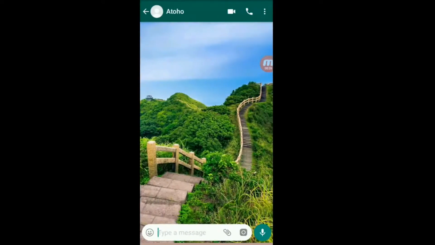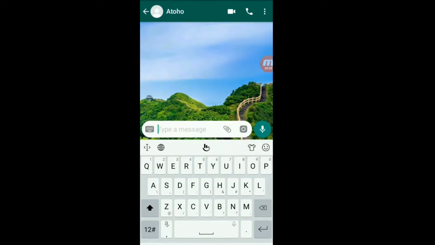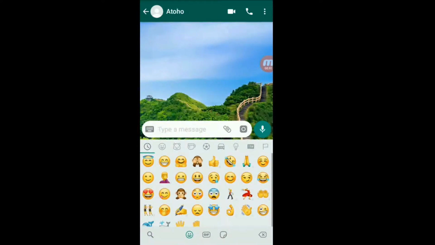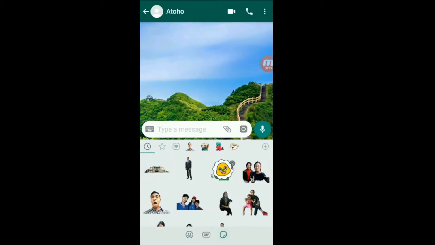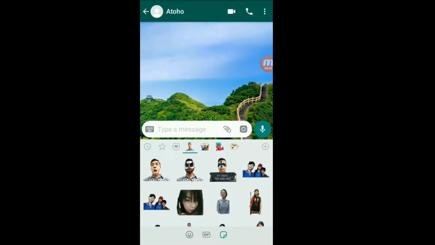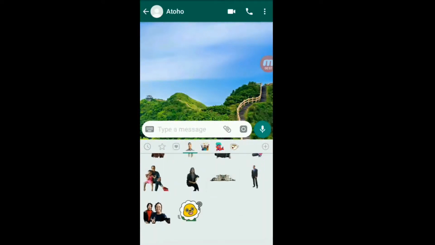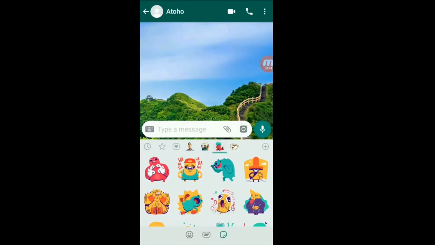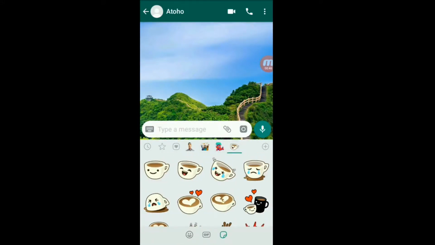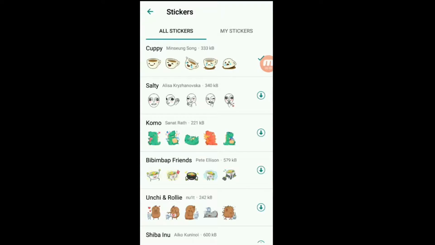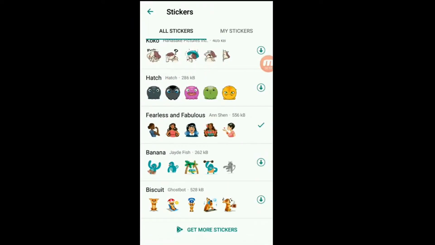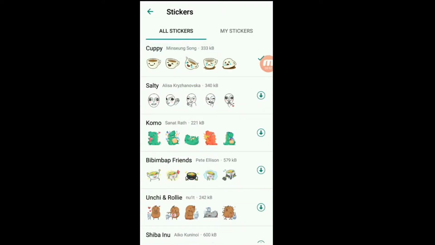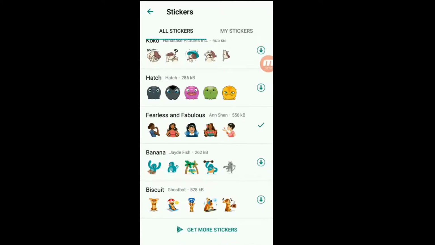Let me go here. Then as you can see, these are the emojis, and this one is a sticker. So these are the stickers that I have recently created. These are the new WhatsApp update stickers. As you can see here, these are the three that I have downloaded. You can download it from this place. You can get new stickers, and if you want more, you can go to the Play Store and get more stickers if you want.